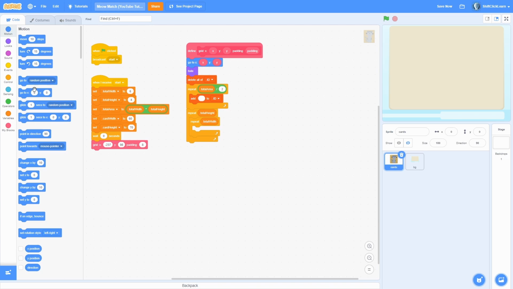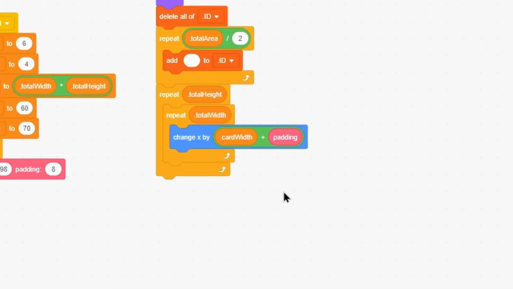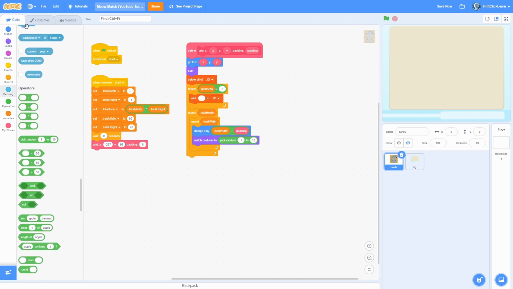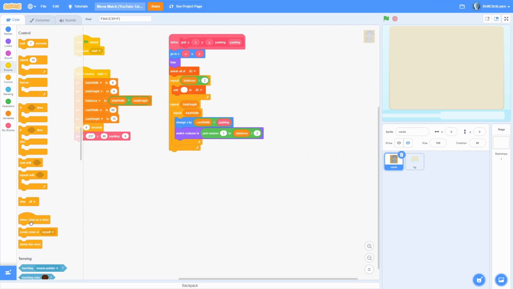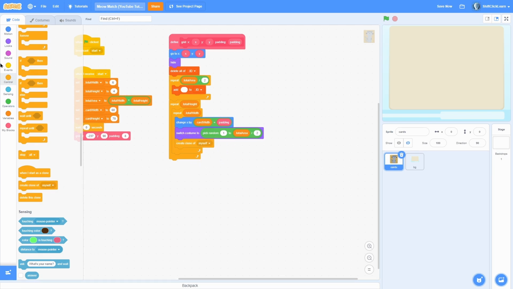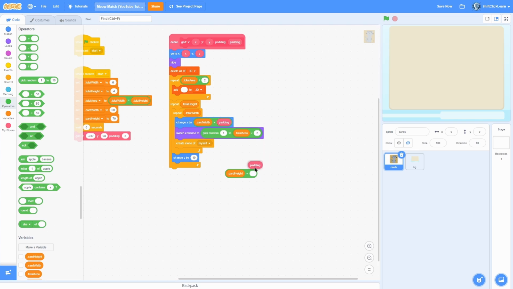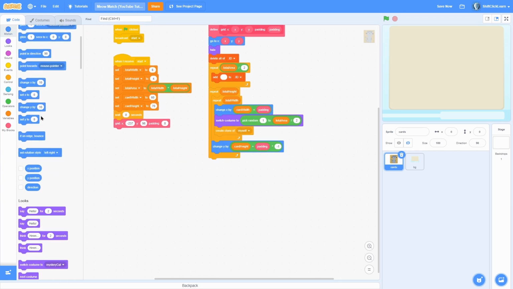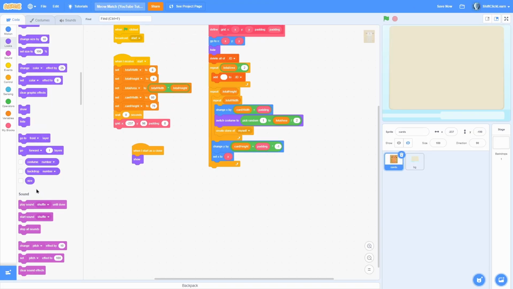Then we're going to change X by 10 and change this to card width plus padding. Now we are going to switch costume to, pick random 1 to 10 so it can switch to any of the costumes. And instead of 1 to 10, we're going to do 1 to total area divided by 2. Now we're going to create clone of myself so it makes a new clone. Then in this loop down here, we are going to change Y by the card height plus padding times negative 1 like so. And then we are going to set the X to X. Now go ahead and pull out a when I start as a clone, show and clear the graphics effect.